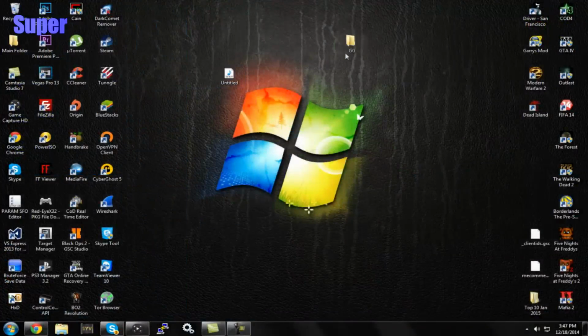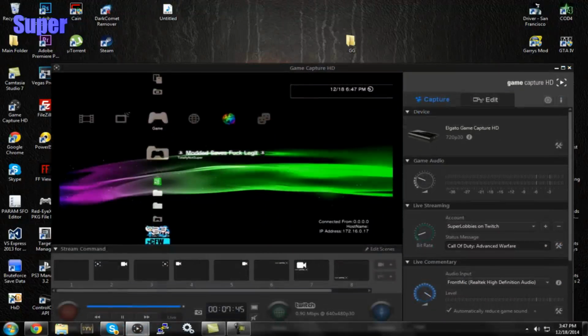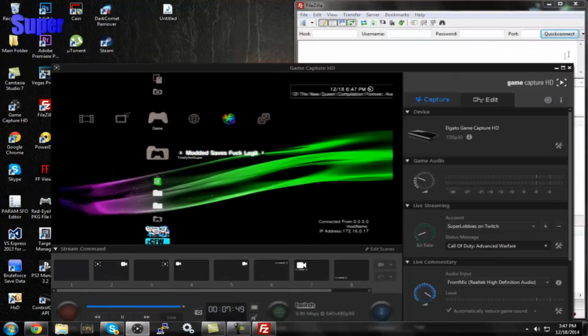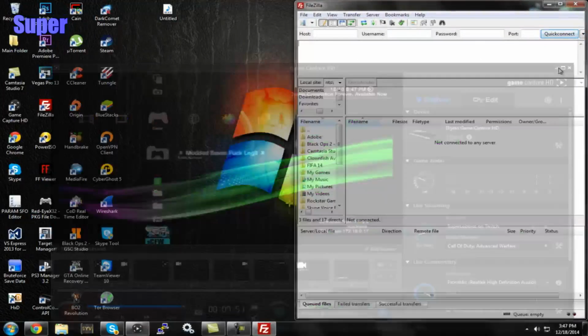Now we're going to want to go back to our PS3 and load up an FTP server. If you don't have one already, I can just FTP from the XMB. So I'll connect to FileZilla, and then I'm going to connect.